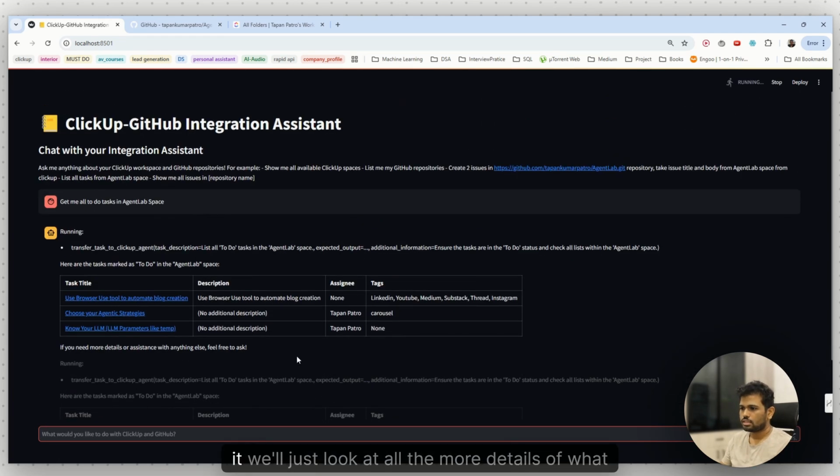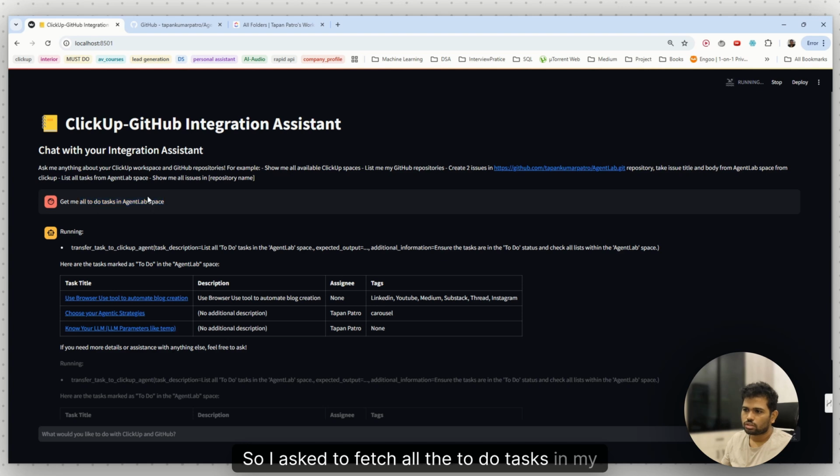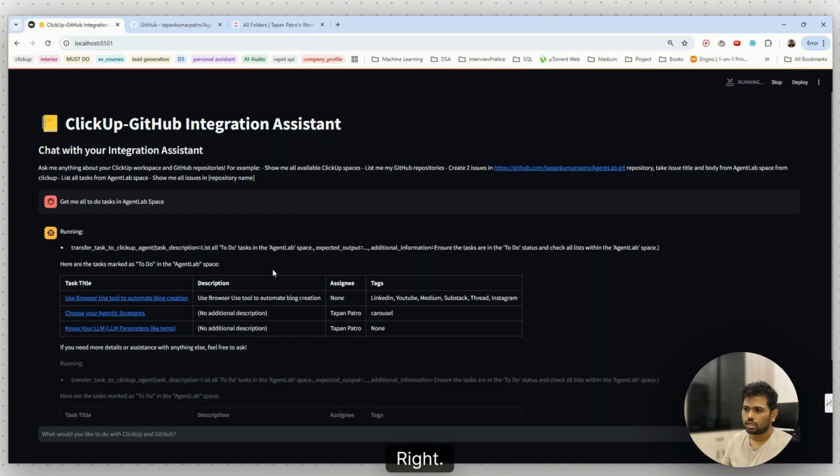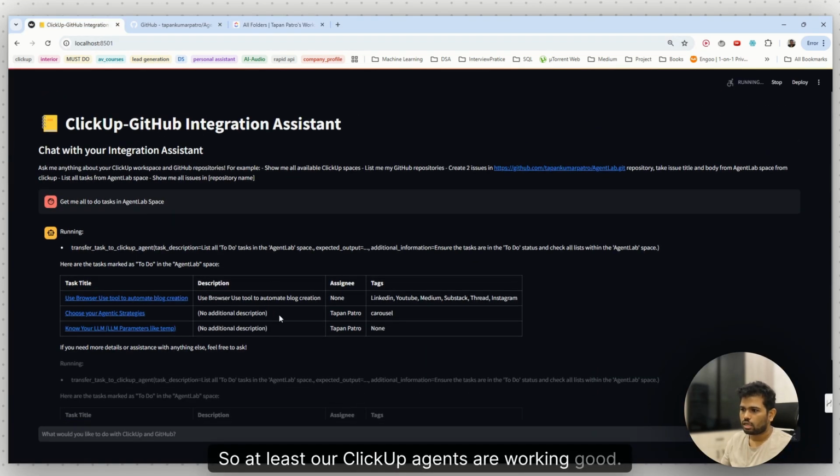By the time it runs, we'll look at the details of the results that we are getting. I asked to fetch all the to-do tasks in my space, and it got me these three things: Use browser tool, Choose your agentic strategies, and Know your LLM. So it's easily calling the specific functions to gather the information. At least our ClickUp agent is working well, getting the titles, the tasks, the description, assignees, and even the tags properly, right?